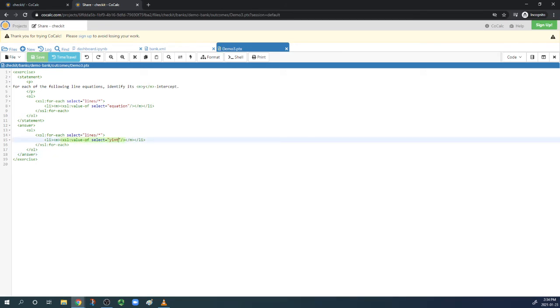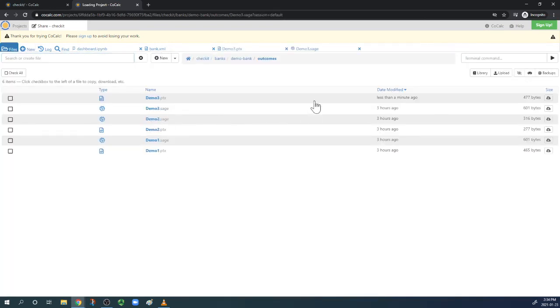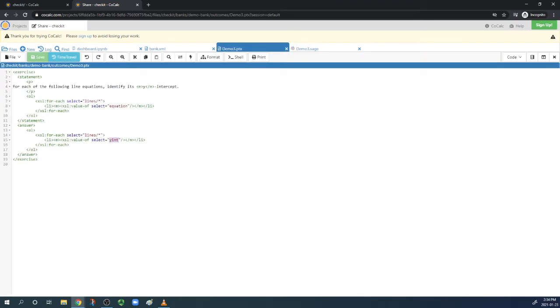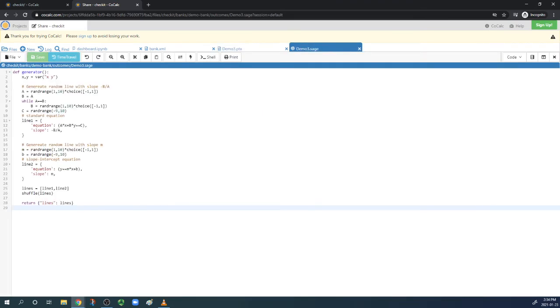Well, that's great, but where do these equations and y-intercepts come from? Well, that's what the Sage file is for. So the PTX file is what we call a template. The Sage file is what we call a generator. This is the code that creates the logic for the randomized parts of the problem.